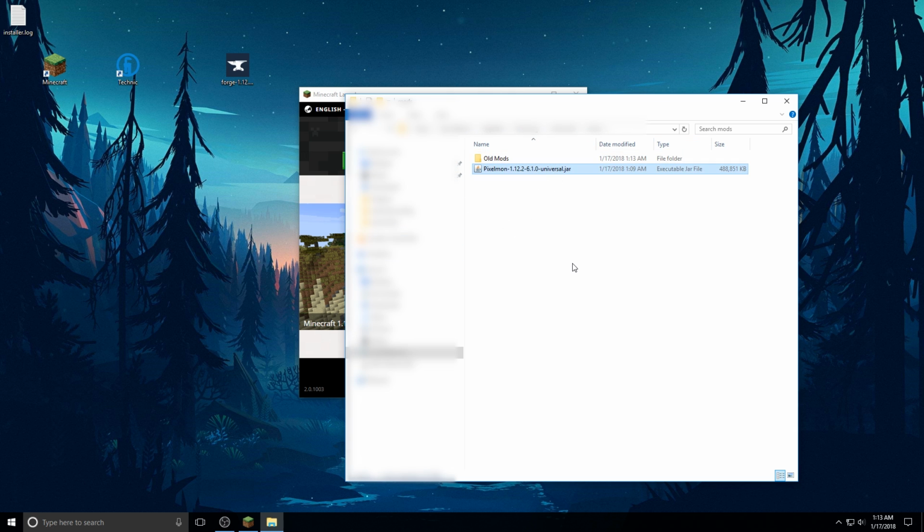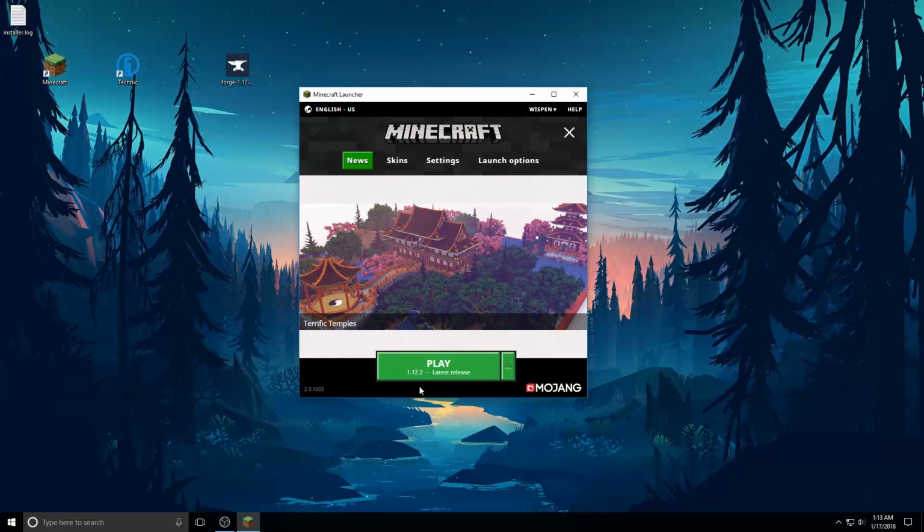If you have other Pixelmon jar files directly in the mods folder, that'll mess things up. So make sure it's empty with just this. You can also put Optifine in here, but I'm not really going to go over that in this video. It's completely optional. So let me close that, and we should be good to go.